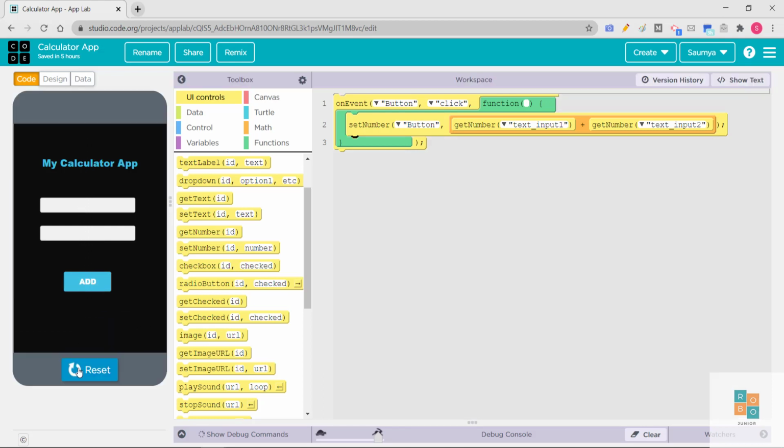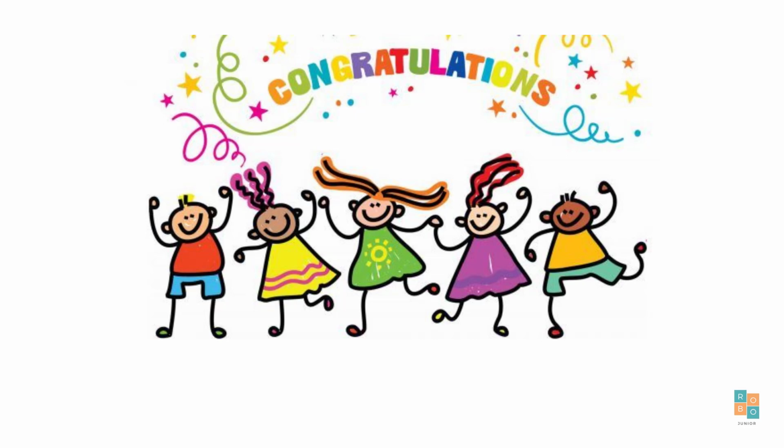Now let's run the app and check. So let's say I enter 5 and here also I enter 2. So 5 plus 2, here is the result. 5 plus 2 is 7. So the output is correct. So you are done. This is how you design your first calculator app.